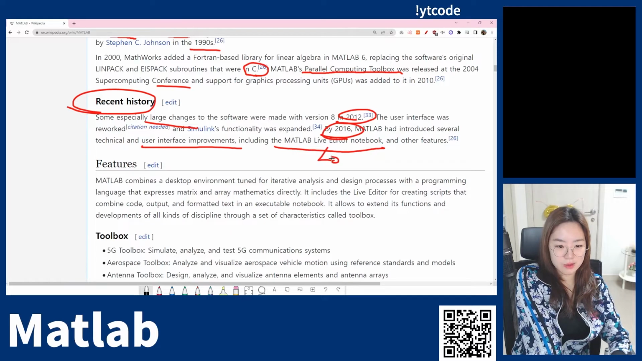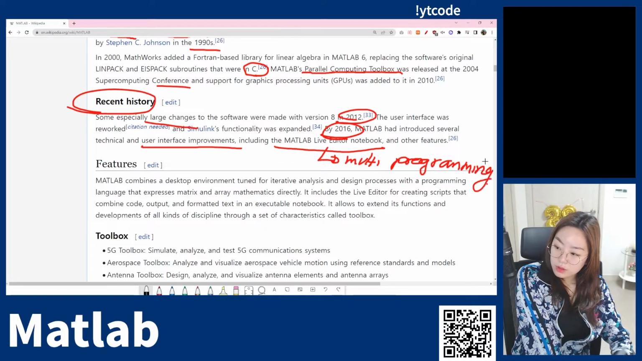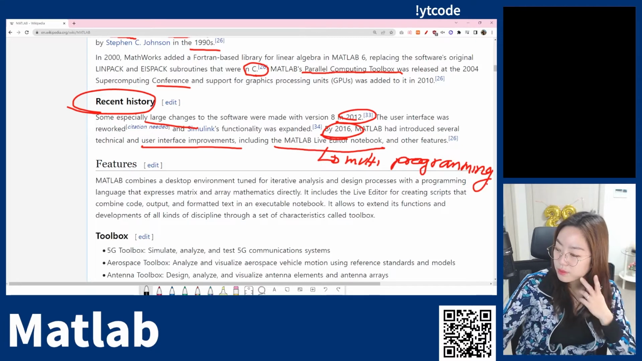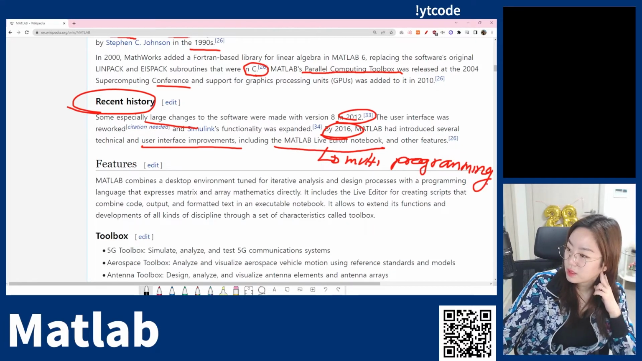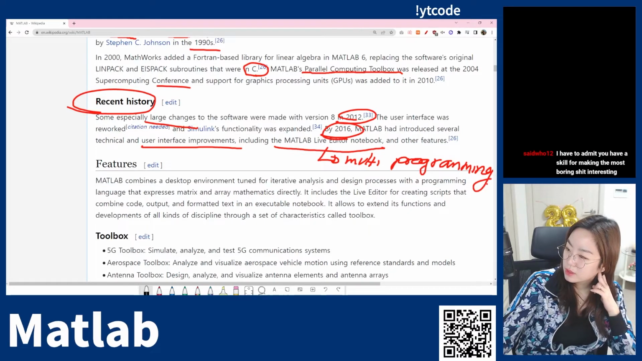So I'm guessing this is like multi-programming. So, kind of like MATLAB, but I guess MATLAB is a full environment.